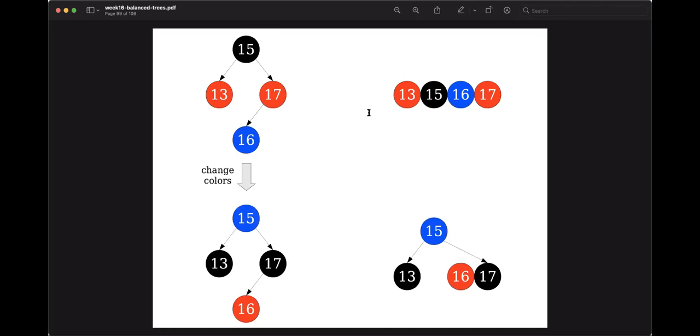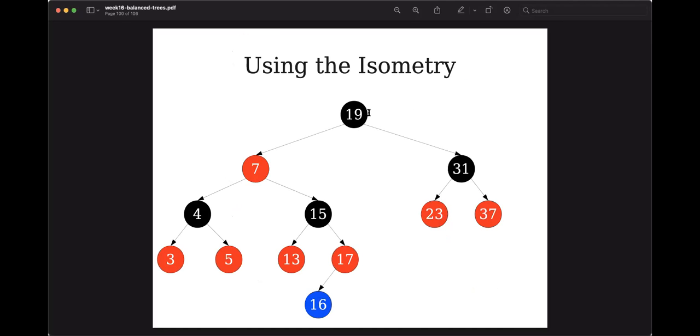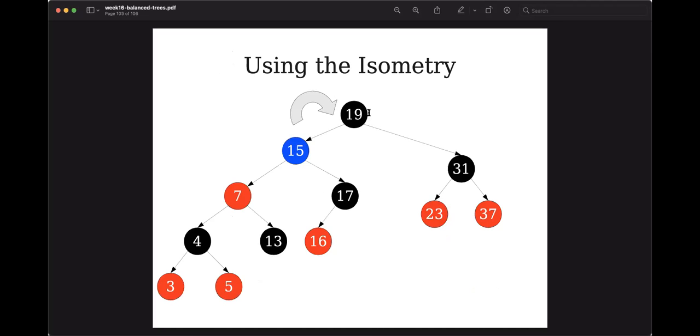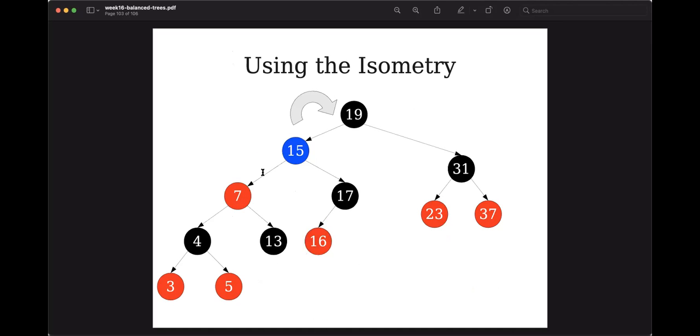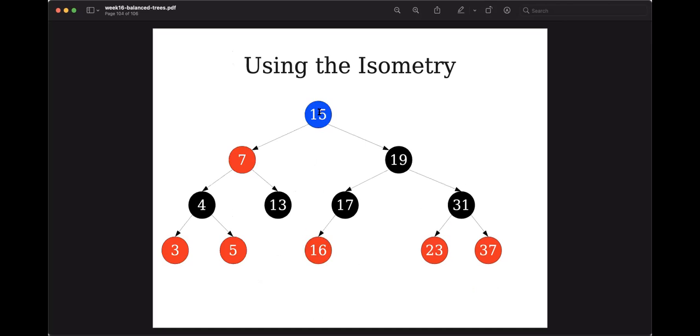Now, I'm going to skip this for now. So here's another example. Let's see what we're doing here. Let's say we actually insert 16. We need to rotate the 15 that was pulled out with its parent, and then rotate again, and it becomes balanced.